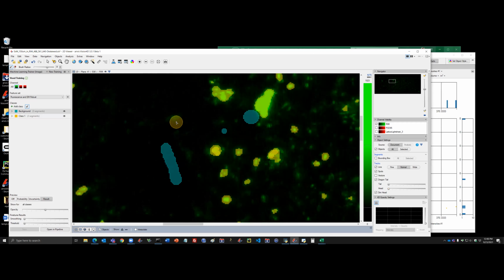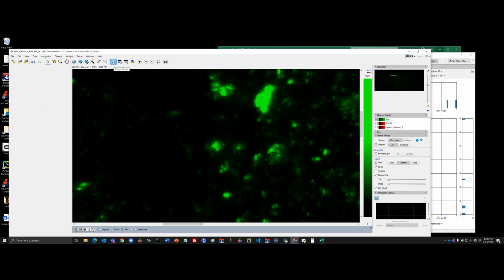Cool. Okay. Do you have other filtering things in there, like rolling ball backgrounds or Gaussian filtering, etc., to pre-process the images?